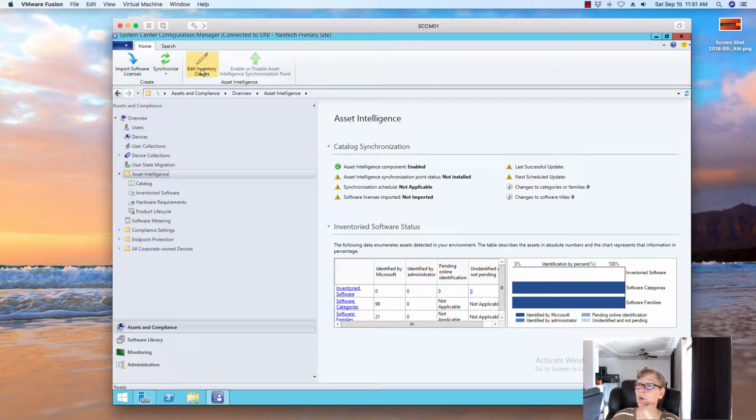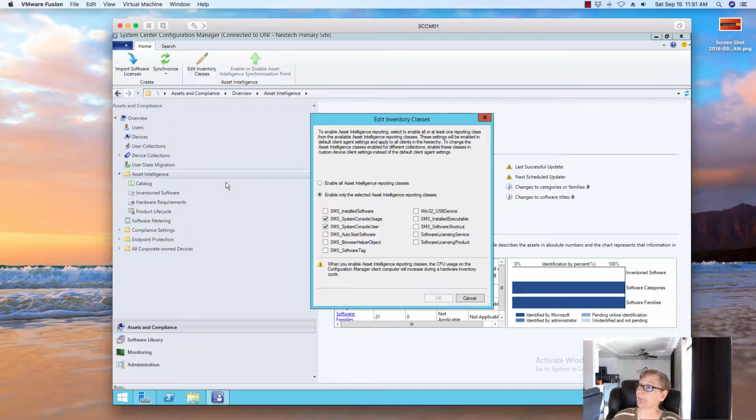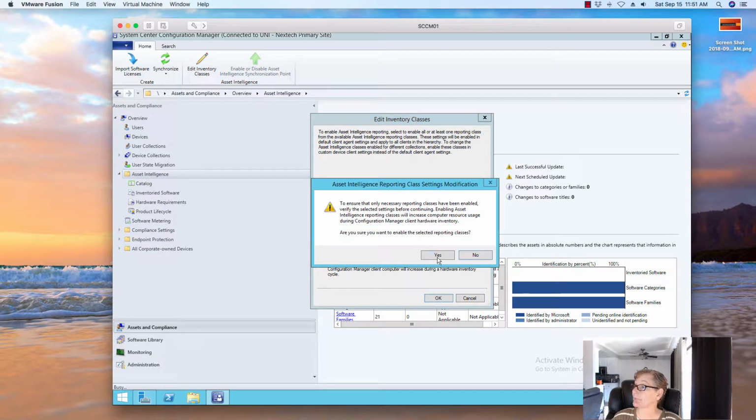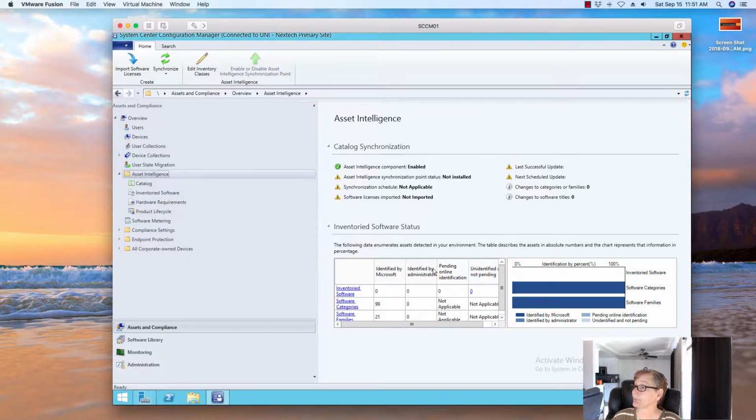We're going to edit the inventory classes. So go ahead and click on that. We're going to go ahead and enable all inventory classes so this gets turned on. So you click on that and say yep. And then now we need to install the Asset Intelligence role. So we're going to do that next.